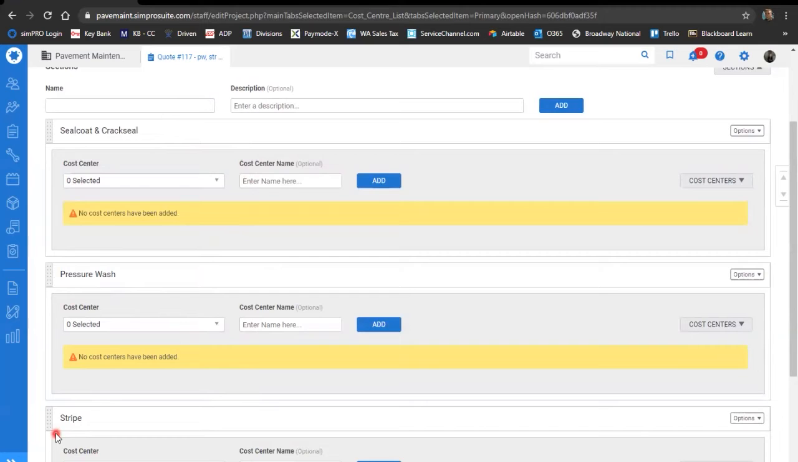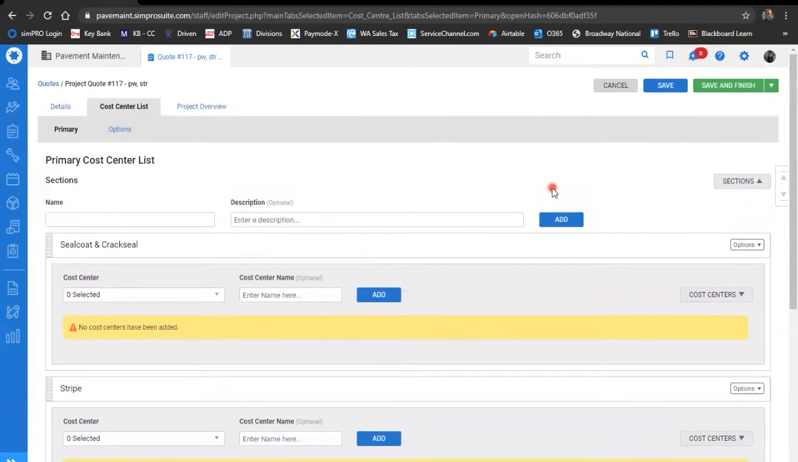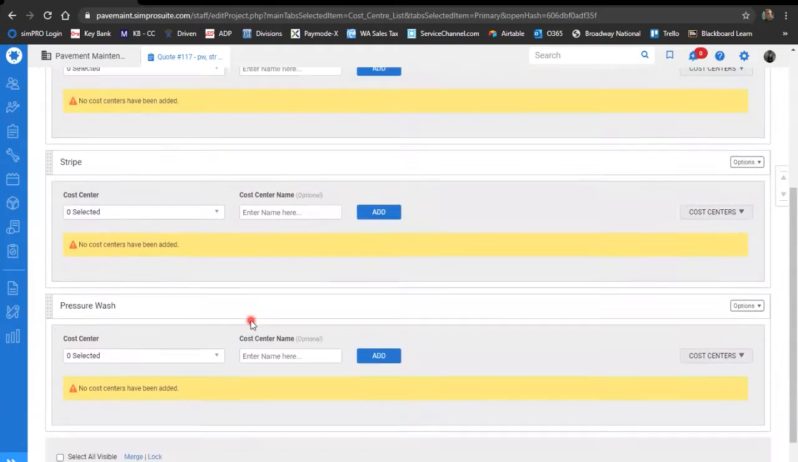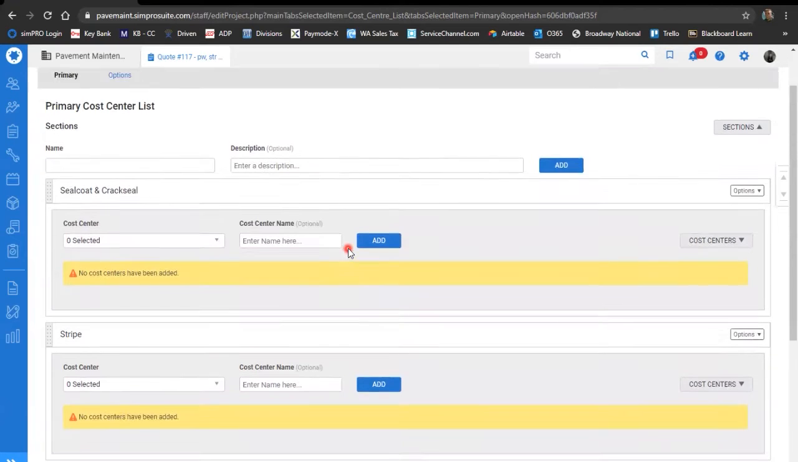So if you do not want them in this specific order, all you have to do is grab this little gray bar on the left side with the little dots, and you just drag it into the place where you would like it. Okay. Once you are done and you have it organized as you would like to see it in the quote, you make sure to hit save. It's very important to save often so you do not lose your work, especially if you're interrupted.